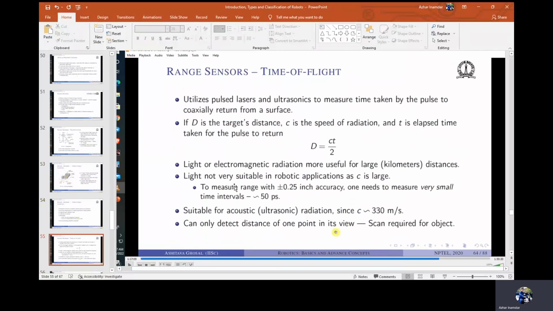Okay, now time of flight for range sensors. The time of flight sensor works basically with the idea that you send a pulse signal either from a laser or an ultrasonic device. You find the time taken by the pulse to return from the surface from where it is reflecting. So if D is the target distance, C is the speed of the radiation and T is the elapsed time, then D equals C times T divided by 2.